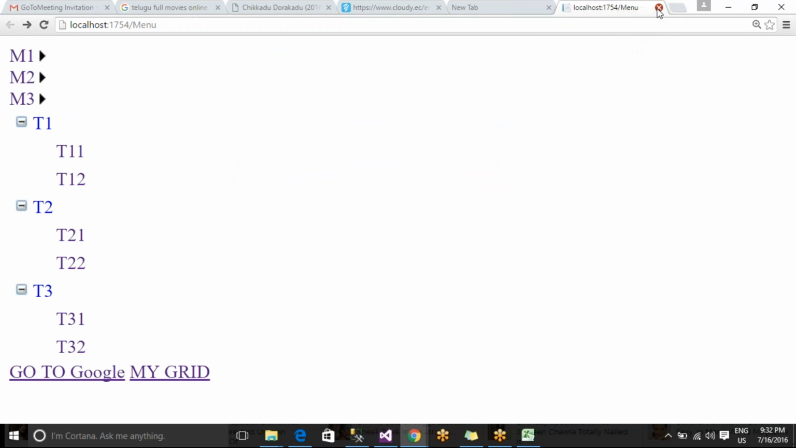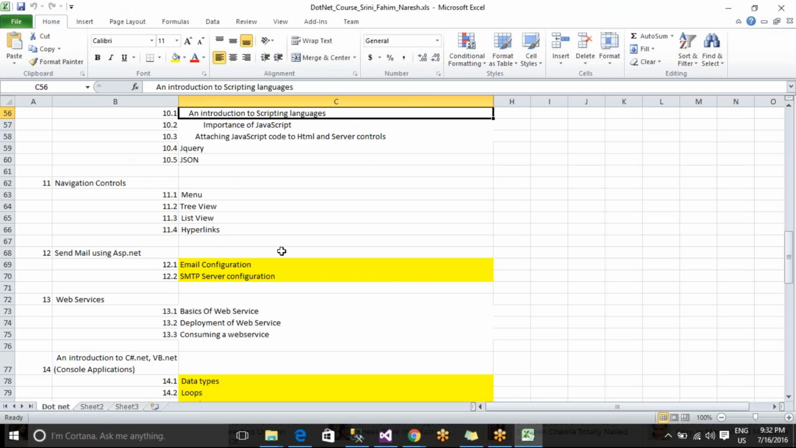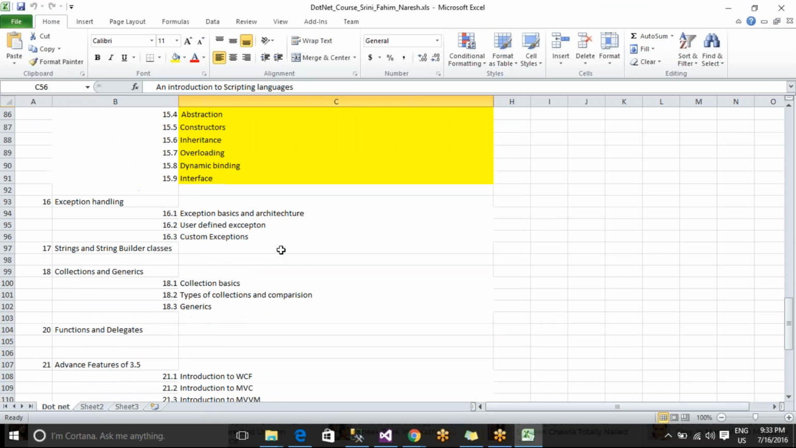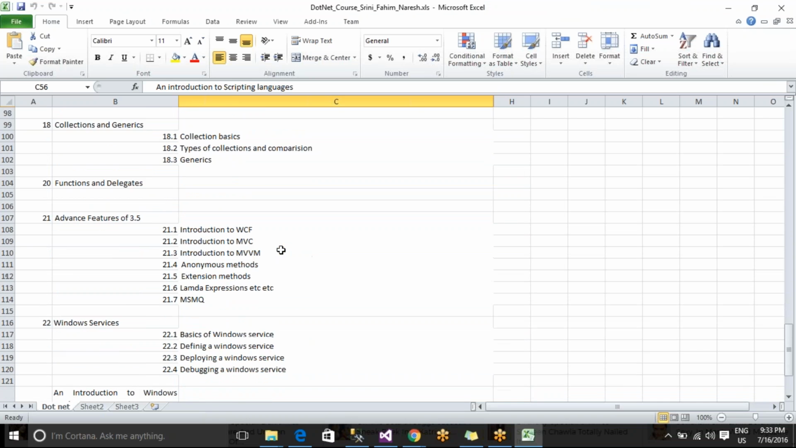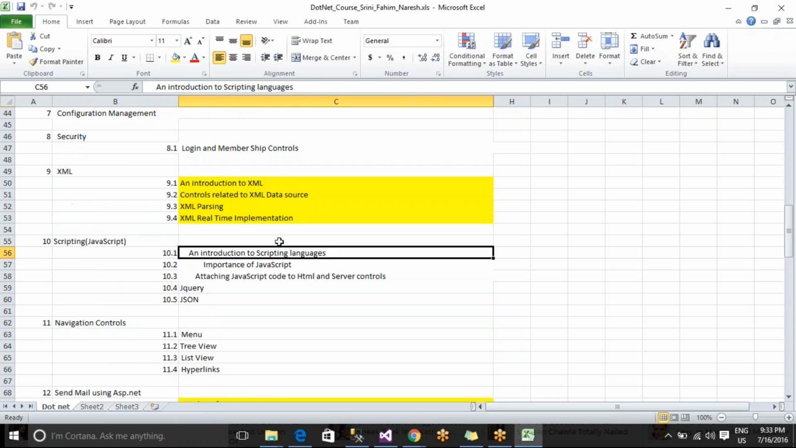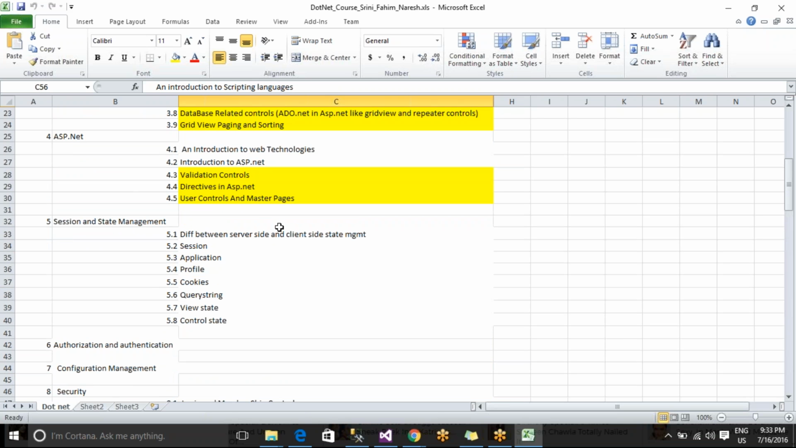So this is about navigation controls. You have to define navigation control. Any questions here? Yeah, understood.